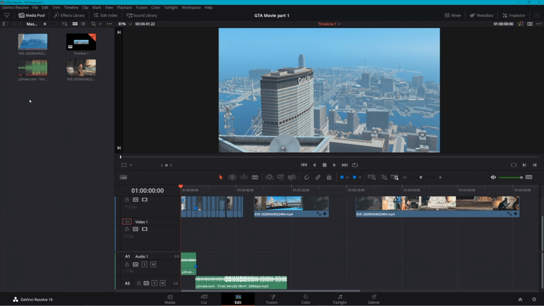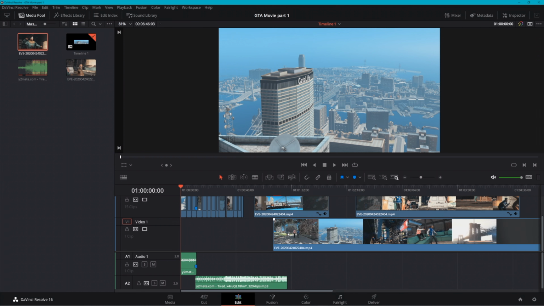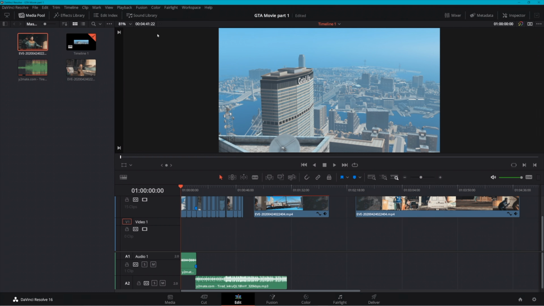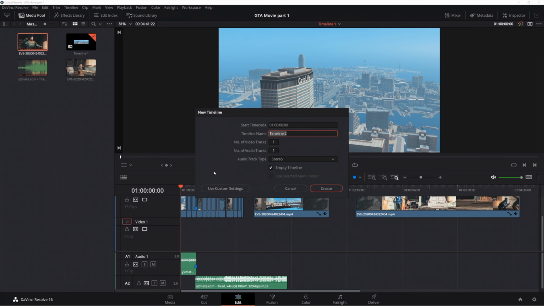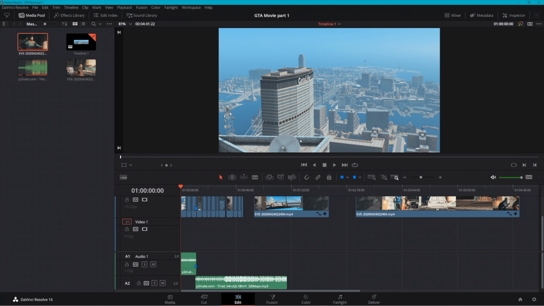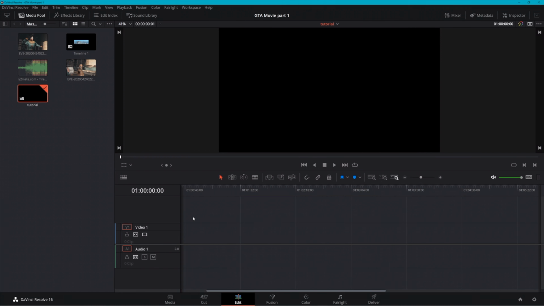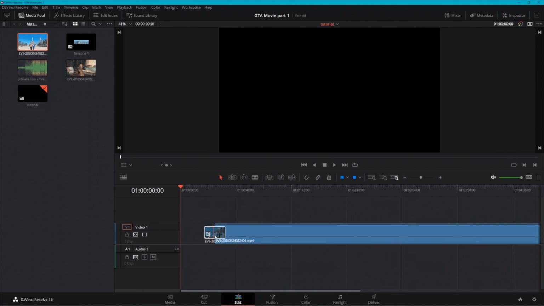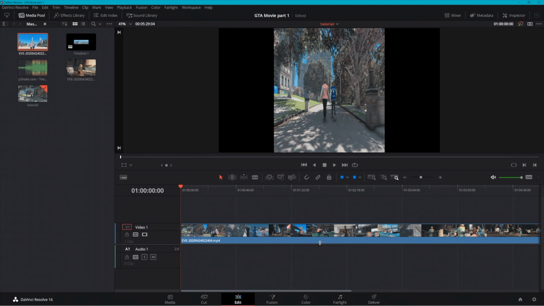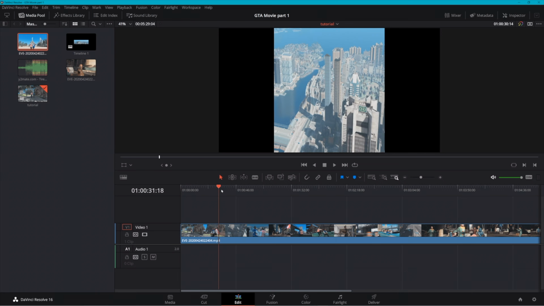To start off, make a new timeline, or with most editing programs, you can just take this, drop it in, and it'll be here. I'm not gonna do that now. Let's create a new timeline. Let's call this tutorial, and there we go, boom. Okay, and you're going to see this. Now what you're gonna want to do is get this video in, this clip. As you can see, it's here.